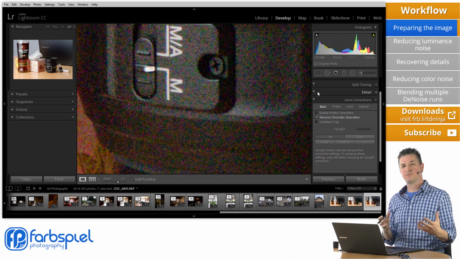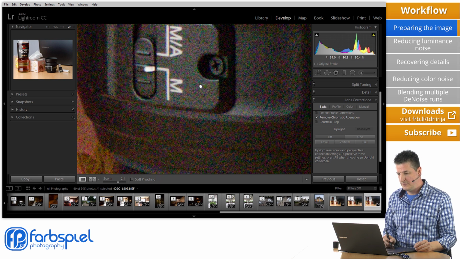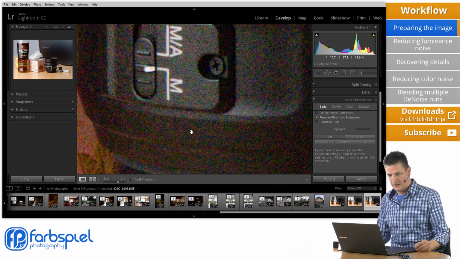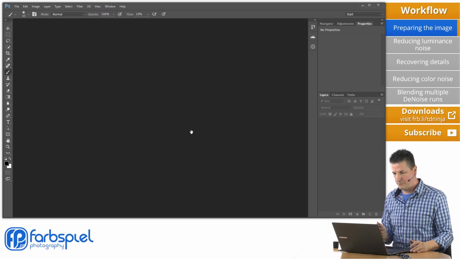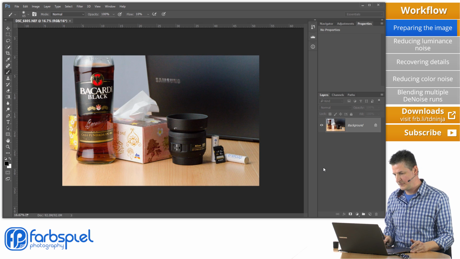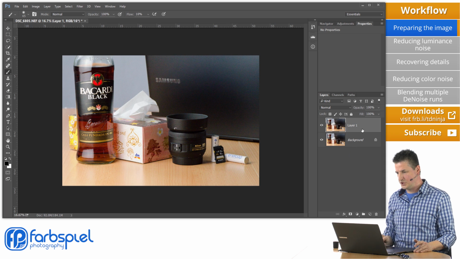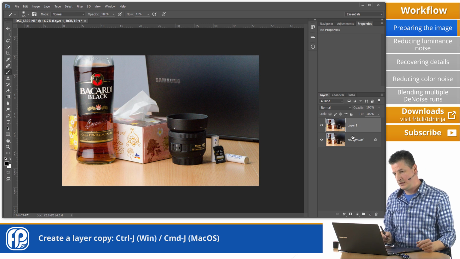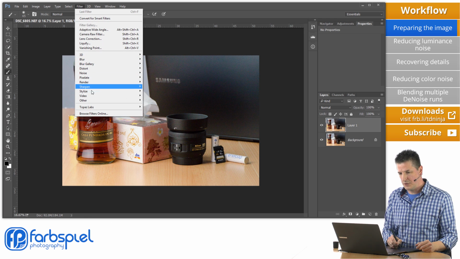As soon as I've finished preparing the image in Lightroom, I'm opening it in Adobe Photoshop. To do that, I'm hovering my mouse over the preview area, right-click and choose Edit in Adobe Photoshop. That brings the image into Photoshop as a new document with the image as a background layer. The first thing that I do is press Command or Control J to create a copy of that layer in order to preserve the original image pixels. And on that copy, I apply the denoise filter.